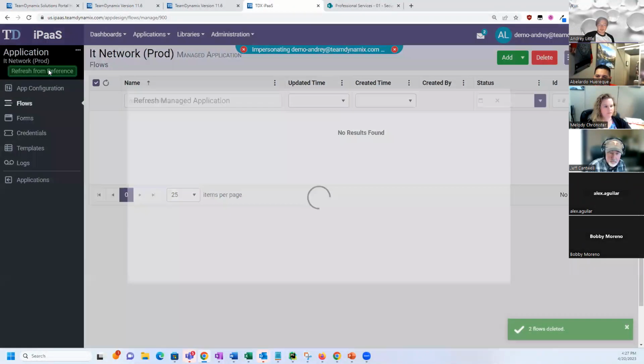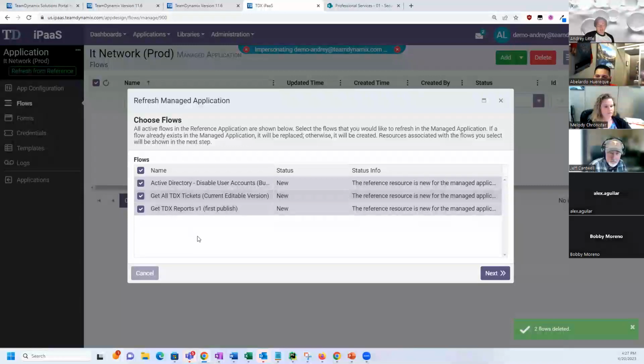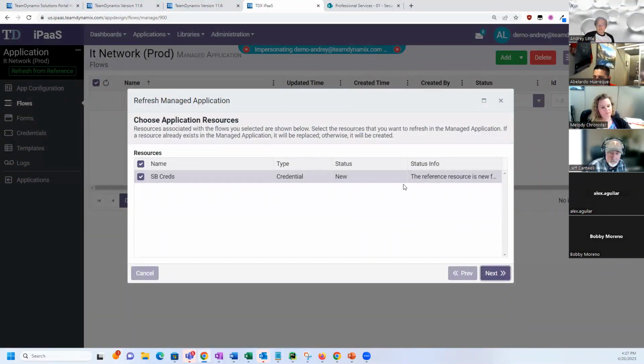If I were to do a refresh from reference, it's going back through that other application and saying, hey, these are some flows in that application. The status of it is new. You'll also see statuses like managed was updated or the base application was updated, or reference was updated, I forget what the terminology is, but it'll let you know whether the live version or the base version was updated. Then I can click on next, and this is now their credentials.